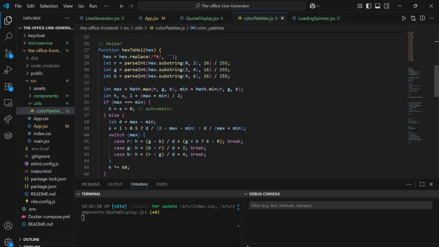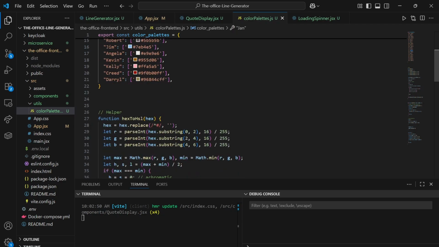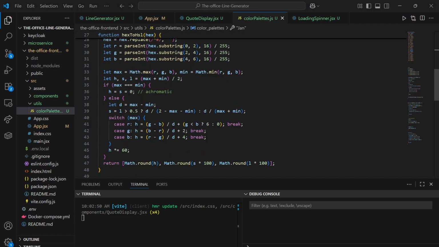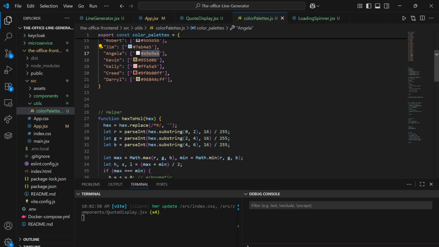So the first function that we're going to create is a helper function, because we need to turn our hex values, these color values, into HSL. And HSL stands for hue, saturation, and lightness. So we need to format them into HSL instead, because then it will be much easier to create color palettes that we can make good gradients from. So the first is a helper function here, which will turn our hex values into HSL format.